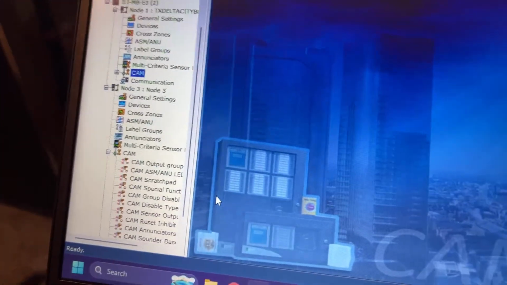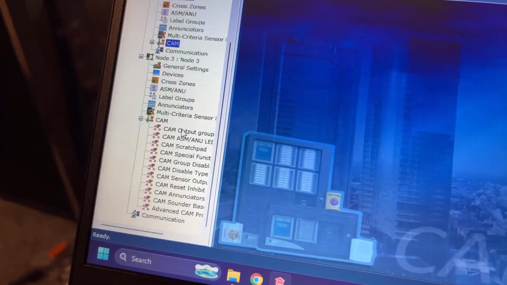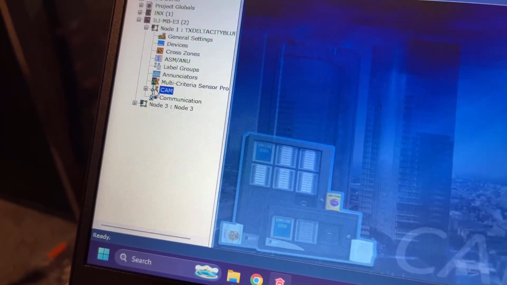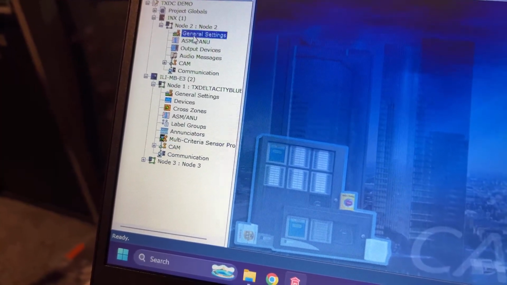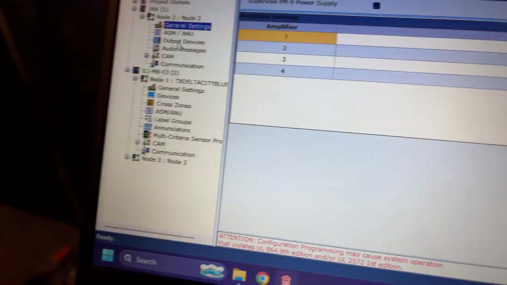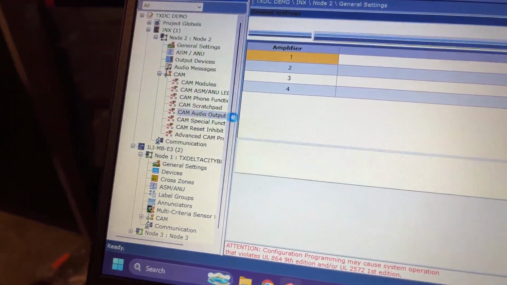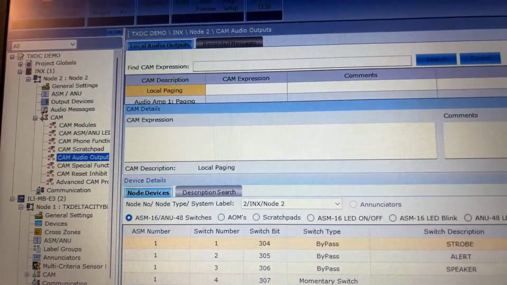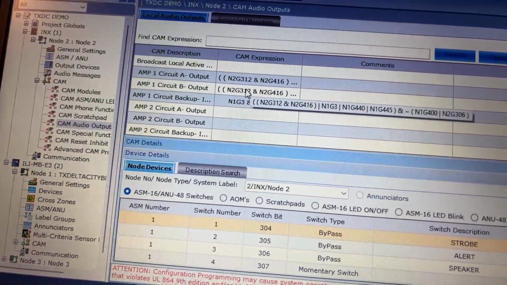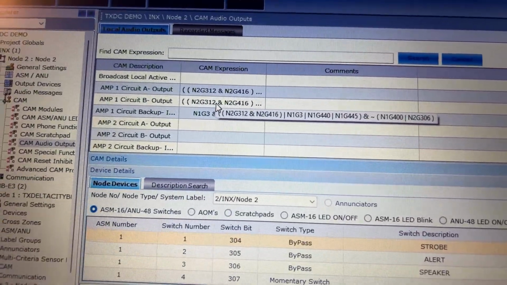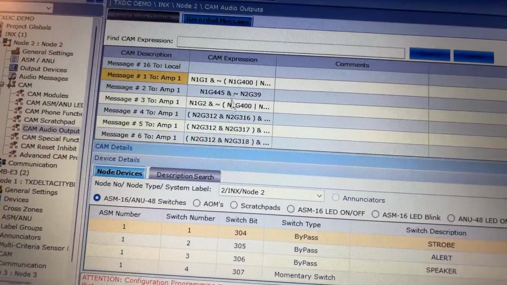So I'll show you how to do that. This is something that not really many people experiment with or know how to do. So we got to go to INX, general settings. We just have 1 amp, just 1 amp enabled. And then I'm going to do cam audio output. So let me see. So you have to cam the circuit outputs, and you also have to cam the messages.